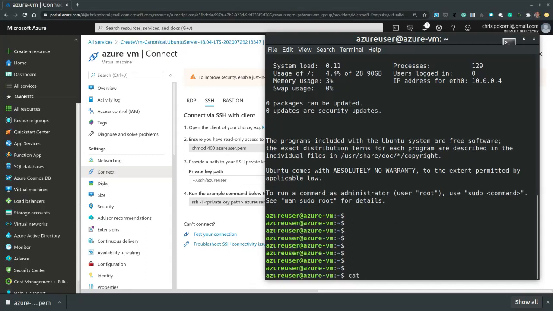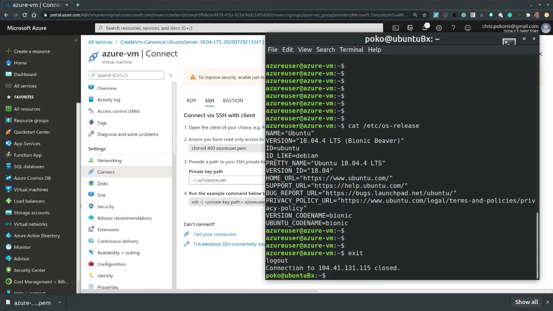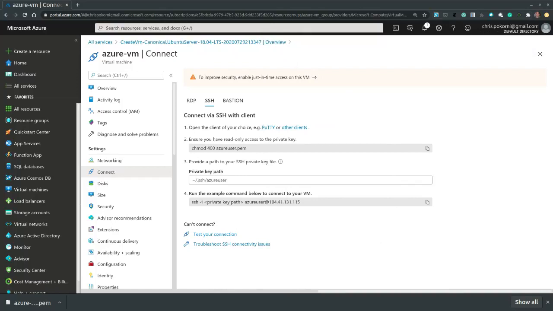So as I said before, let's try to list the operating system, cat /etc/os-release. And it is Ubuntu 18.04.4 LTS. And that's exactly as we have configured this virtual machine. So it is safe to exit. Remove the terminal.